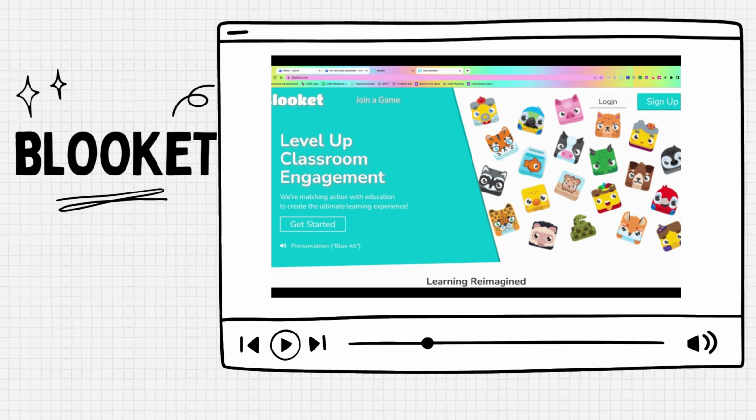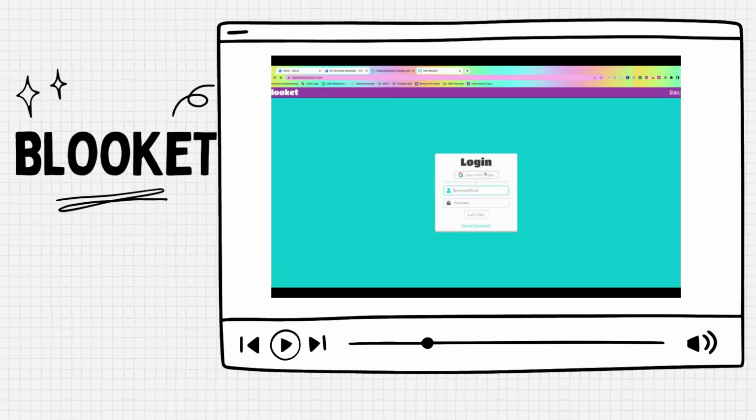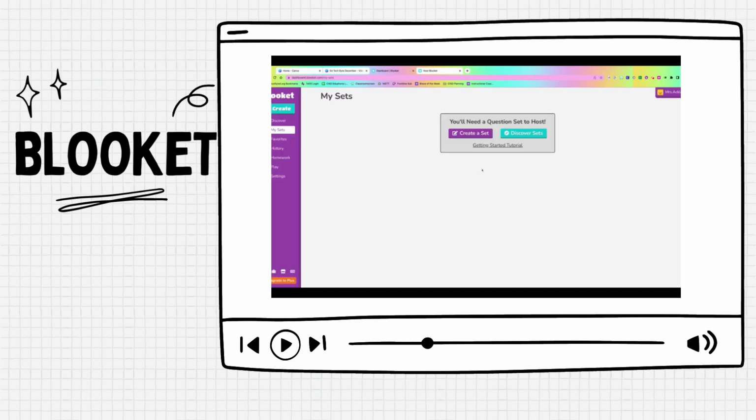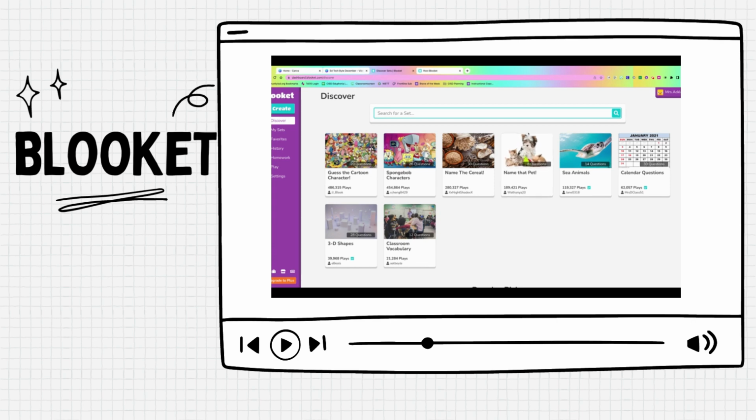So we are going to log in or sign up. It'll just be with your Google ID. You're not paying for anything. I have never created a set. I have only used sets that I have found that have already been created. But we'll look at some silly ones. So, name that pet. That's super silly, but it'll give us an idea.